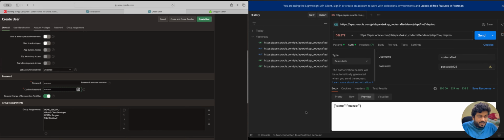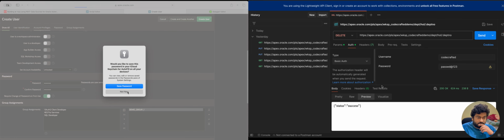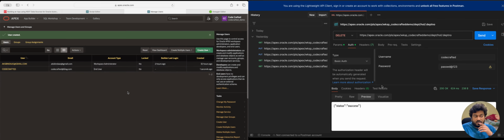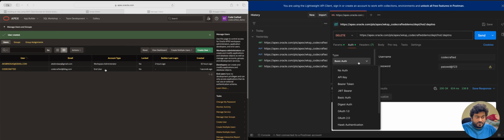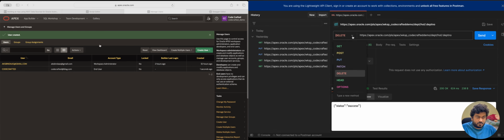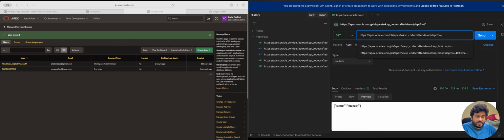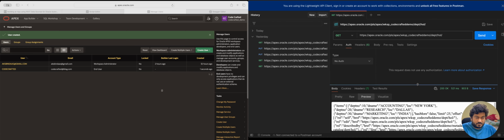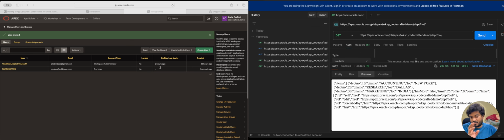Okay, and we have created a group, so we will be associating this group with this user. Let's create this. Now it is done. So if I don't pass no auth and do this get, will I see the result? Yes. So it is not yet blocking, right?